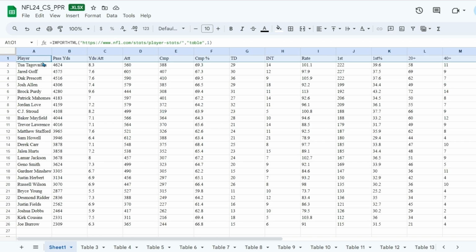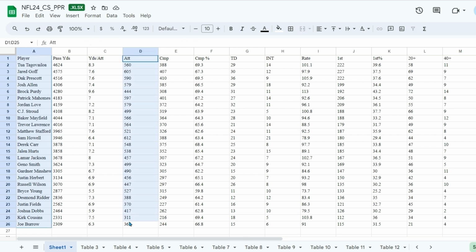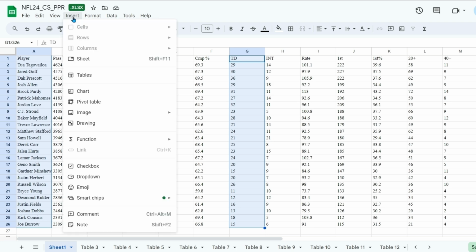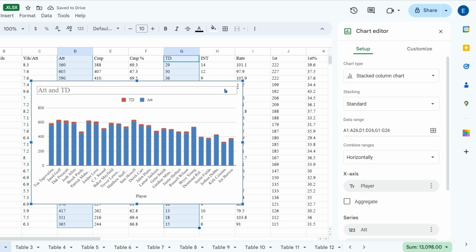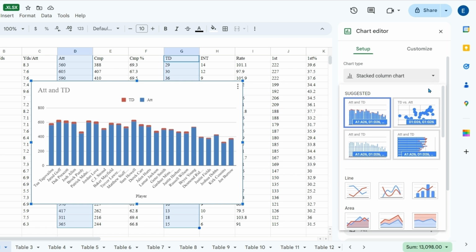And it'll be similar where we can add charts. So in this case, we can just take the players, and let's just take the amount of attempts and the amount of touchdowns. Then you can go to insert, and we will insert a chart. And so this chart that it picked for us is a stacked column chart. This might not be the best for this example since they're not exactly related. You could do attempts and then completions for a chart like this, but we can also just change it right here. So we can do attempts and touchdowns.